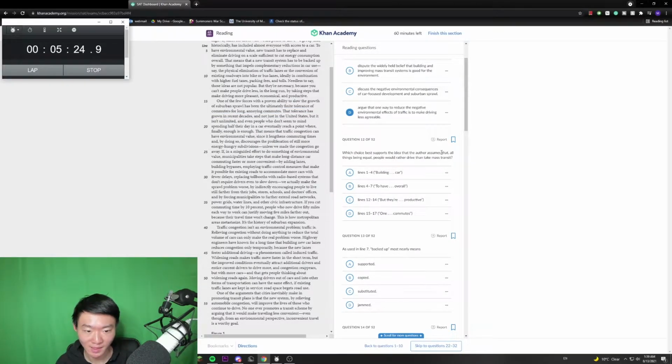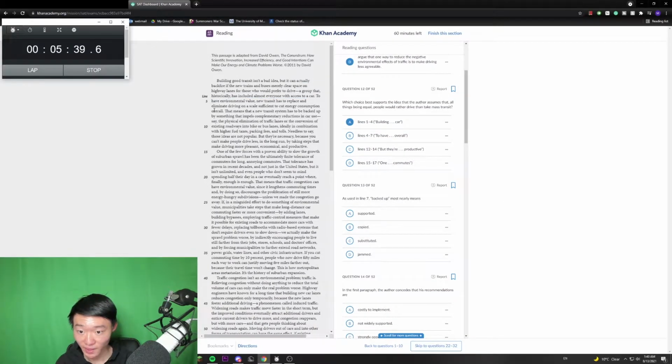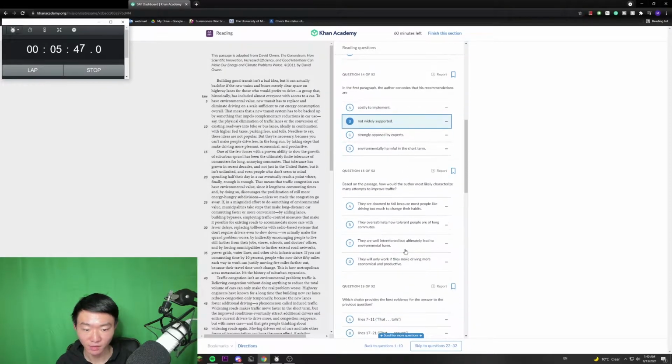Which choice best supports the idea that the author assumes that all things being equal, people would rather drive than take mass transit? Okay, this is like in the first line, so a group that historically has included, yep, there you go. As used in line 7, backed up mostly means supported, good. First paragraph, author concedes that his recommendations are not popular but necessary, so not widely supported.